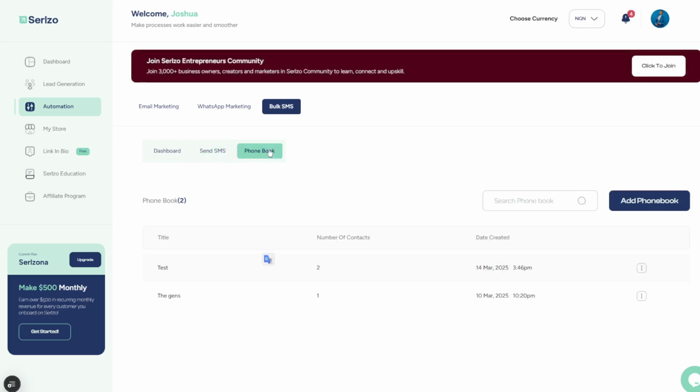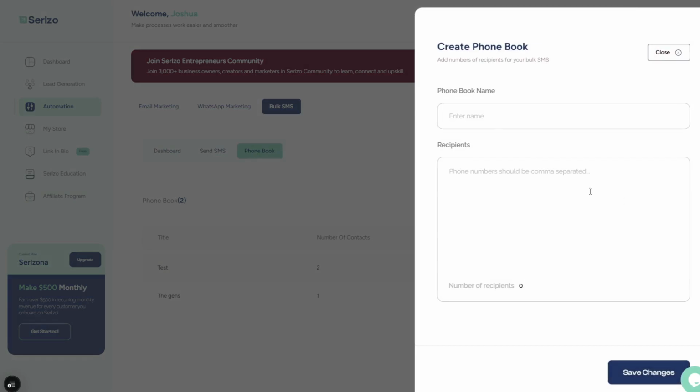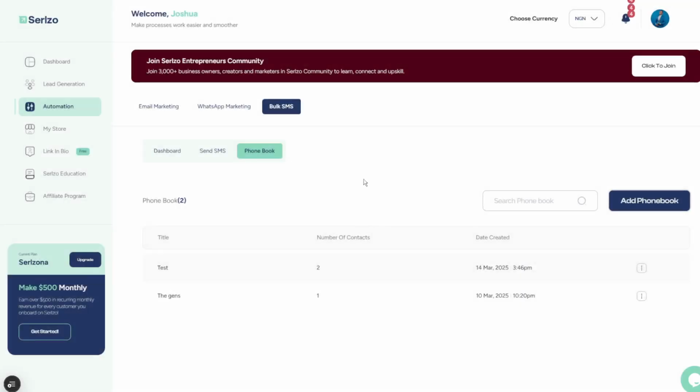Here again, we have the phone book. On the phone book is where you can create and save contacts. If I click on add phone book, I write the phone book name, maybe call it Joshua's phone book. And then I paste the numbers. I'm going to type 234706666, and then a comma, add all of them and click on save. Once I save it, it saves these contacts on your phone book.